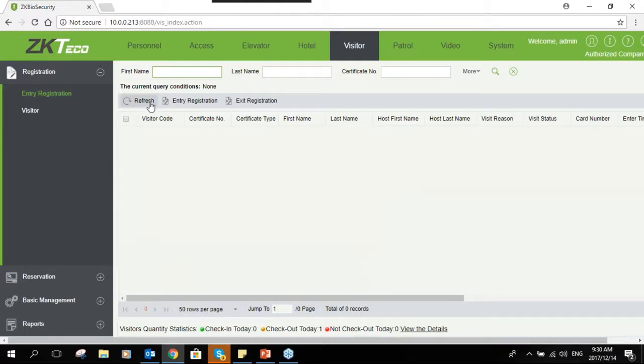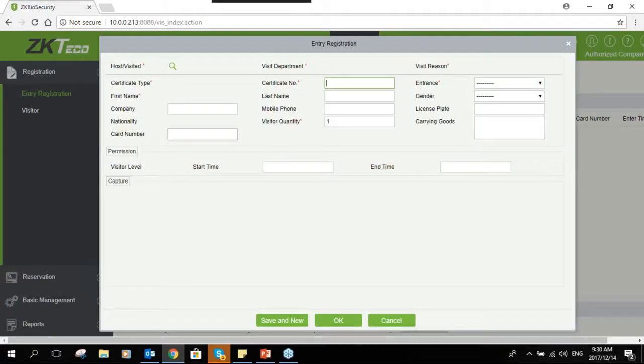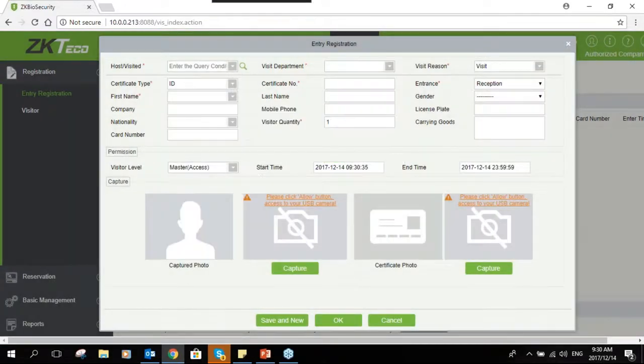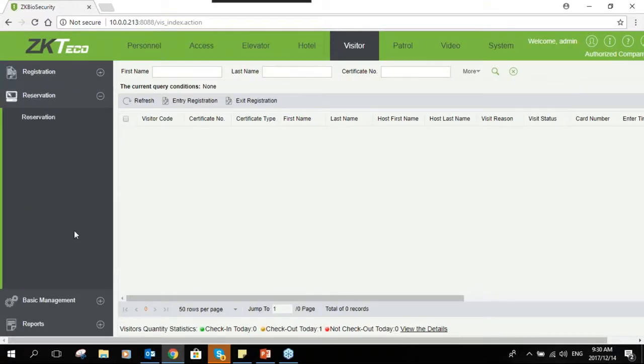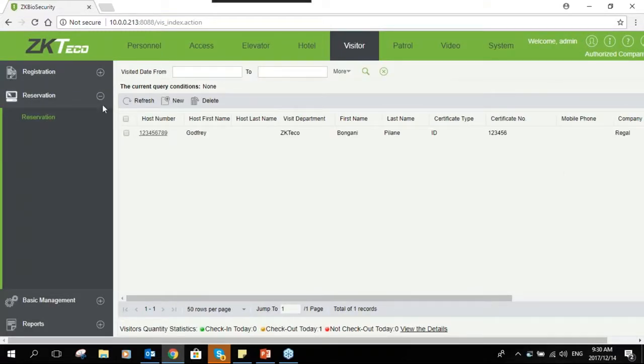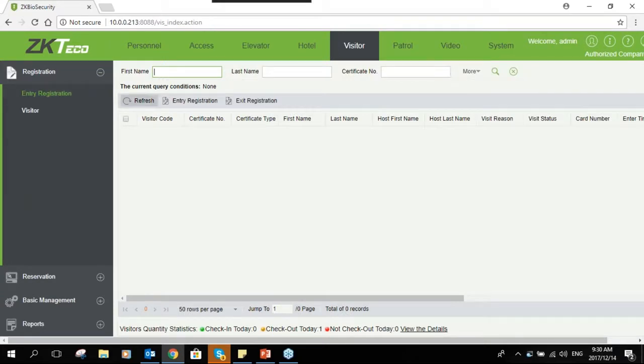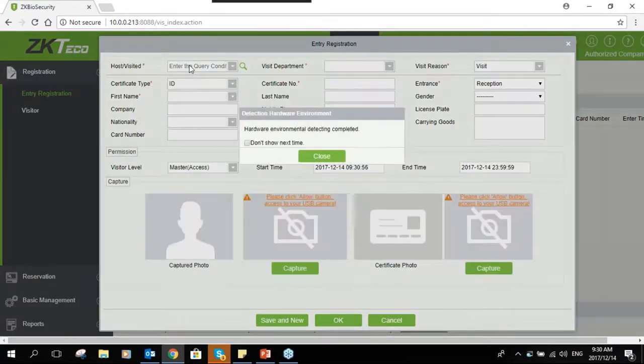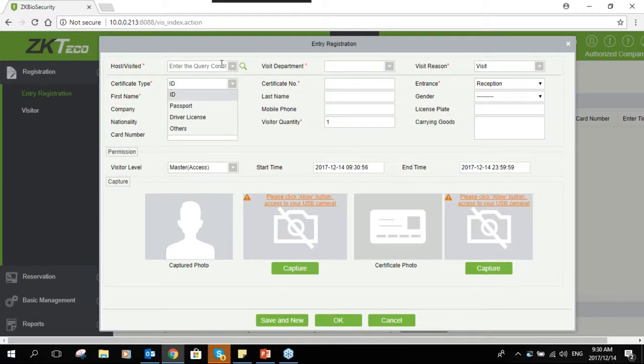Then when the visitor arrives at reception, the receptionist needs to register an entry of the visit. The receptionist will have to issue a card to the visitor. Then just select the certificate type, visit present, which is an interview, ID, certificate number.